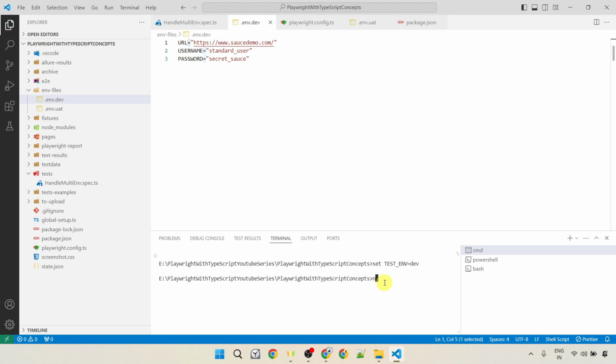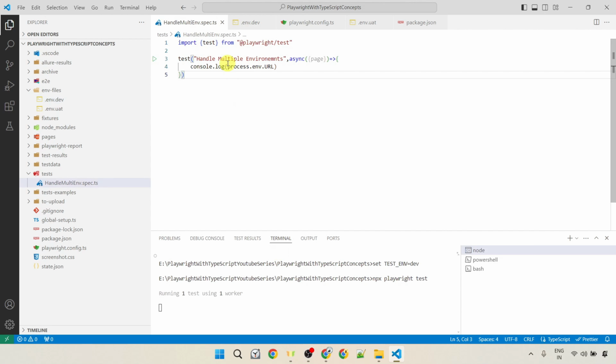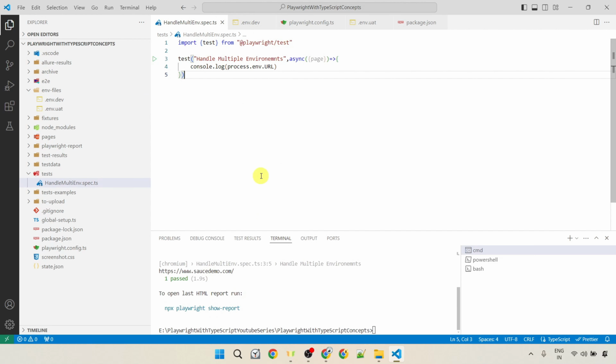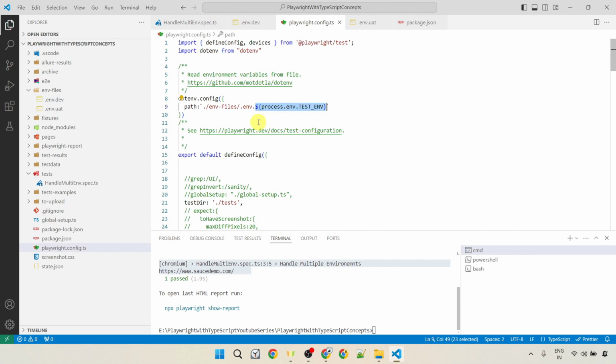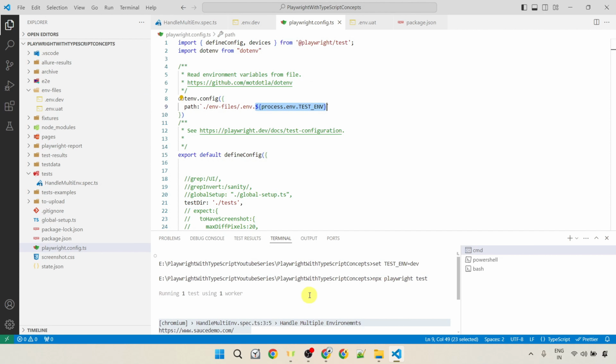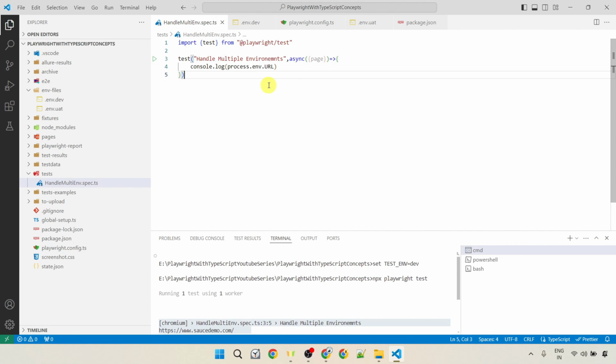And after that, we can use this npx playwright test. Once I hit enter, I should be able to see this console log with the value of the URL from the dev file. So from this .env.dev file, it has picked the value of this URL because we have set the value of this test_env to dev. So this time it was taking the path as .env files/env.dev. Similarly, you can change the value to the specific environment for which you want to do the execution.